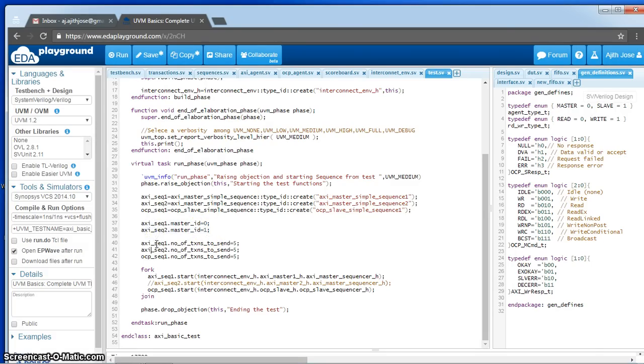And the number of transactions in each AXI sequence is set to 5, and in the OCP sequence you should set it to 10 when both these AXI sequences are running, because on the OCP side you will be getting 10 transactions. But here for simplicity we are only running a single sequence in the AXI1 master. AXI2 master is commented out, thus we are setting the number of transactions in the OCP sequence as 5. After finishing the initialization and configuration of the sequence, you will be starting the sequence.